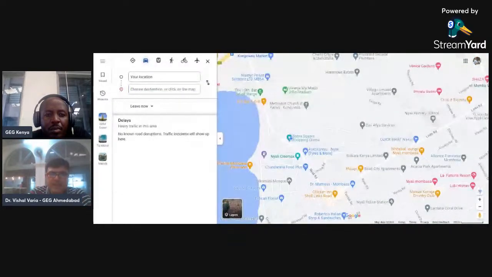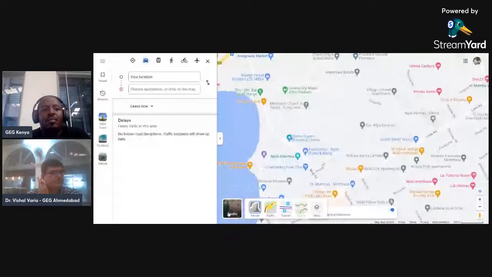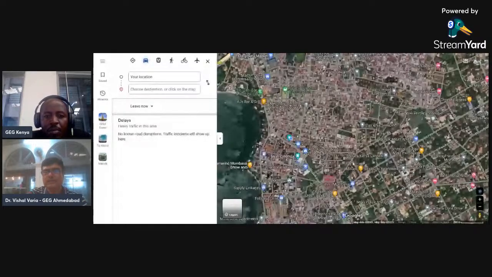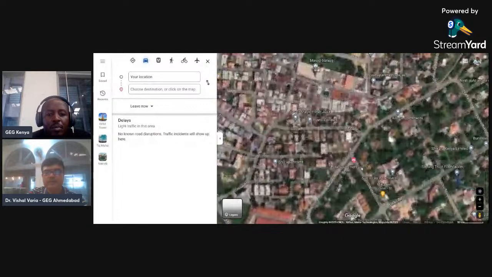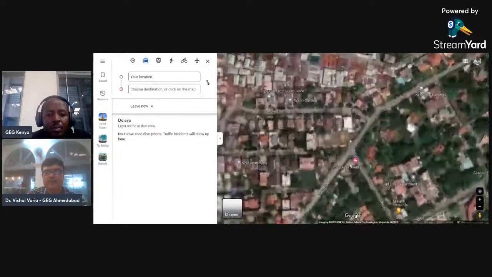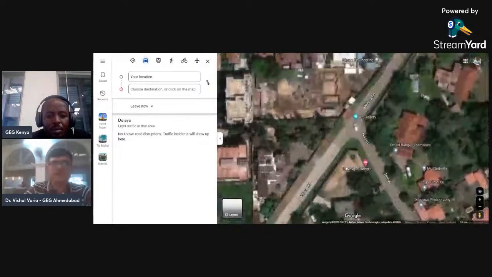Another thing, you can see layers over here. So these are the terrain, traffic, transit, biking, and more. So let's see the terrain, how it looks. So this is how it looks from the top. Okay. You can just see where it is. You can zoom in as much as you want, and it will show you the place.